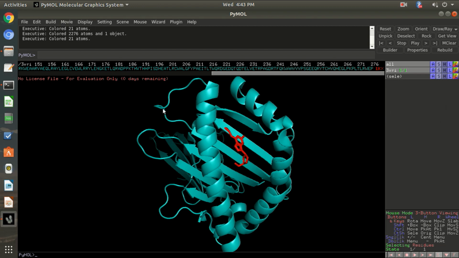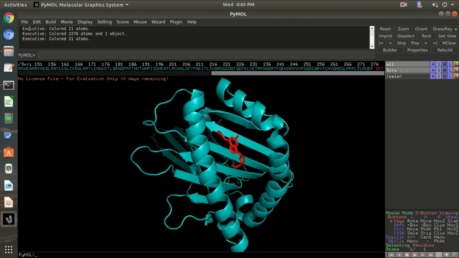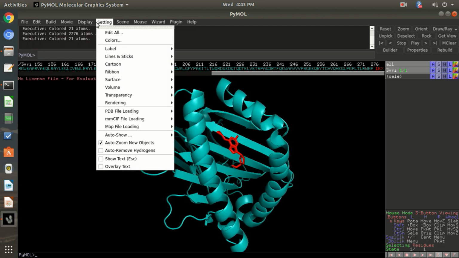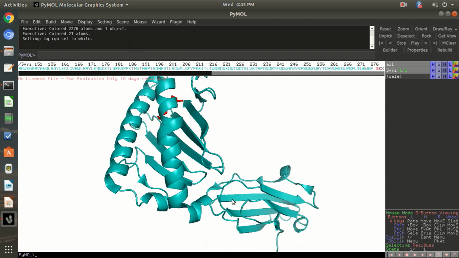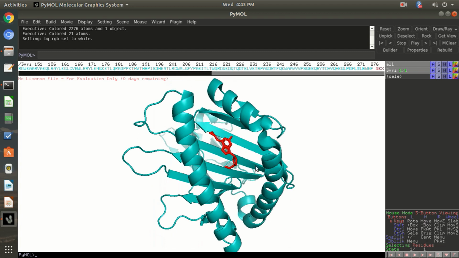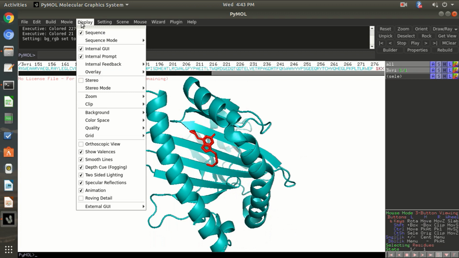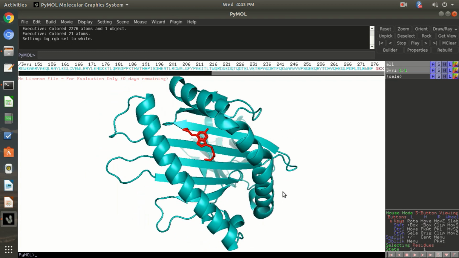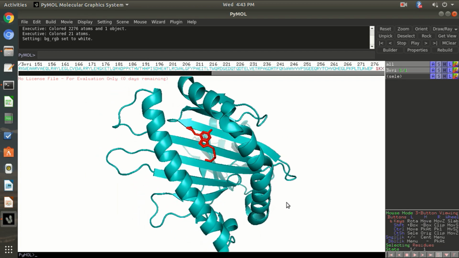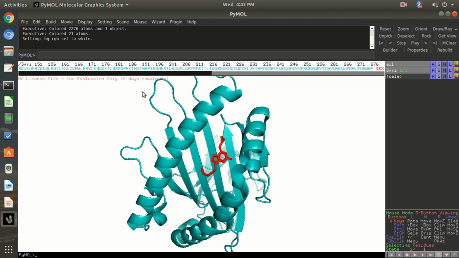Now if you want to change the background, go to display background and you can turn it white. As you can see, there is some depth cue fogging effect. If you want to keep it, it's okay. If you don't, then deselect this option. So here we have your protein and your ligand. And you can perform different other functions with that.